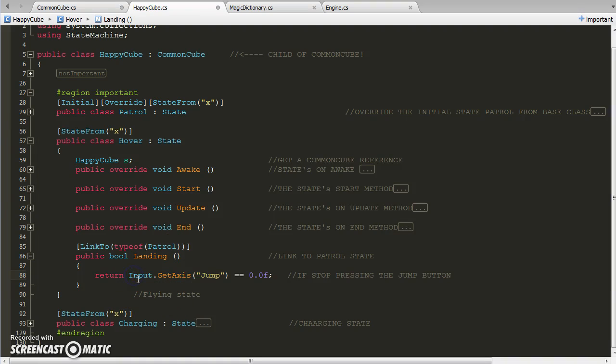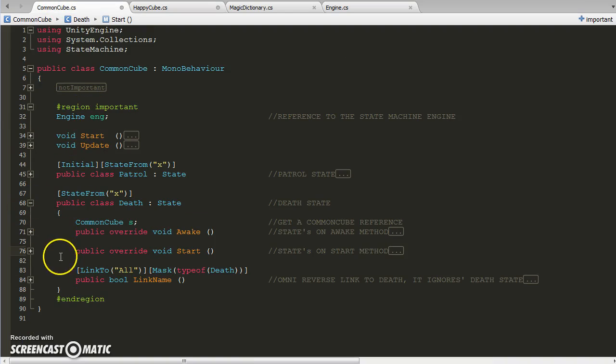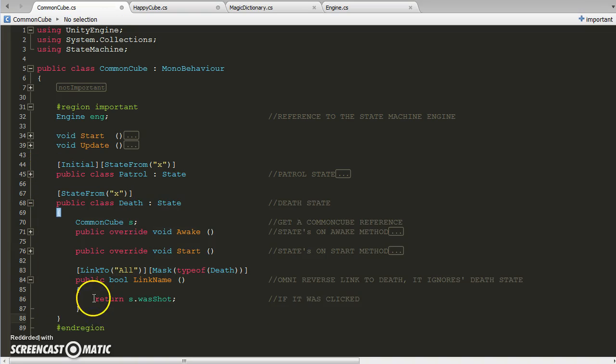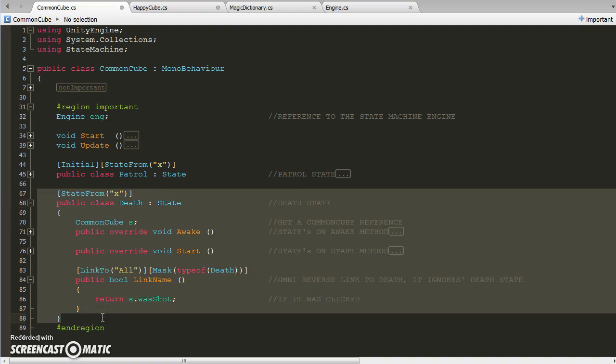And this actually is just pressing the button. This also happens here, but this link, instead of getting a type, gets the keyword all. That means that all states have a link drawn towards this state, like a reverse link. So if this variable becomes true regardless of the state, this state will be the current one.